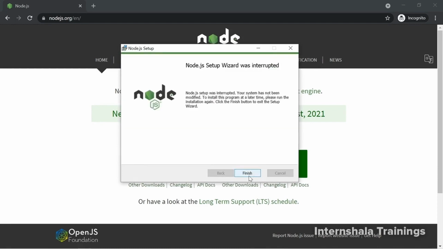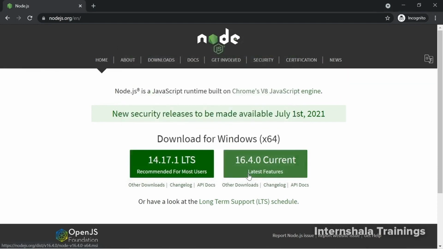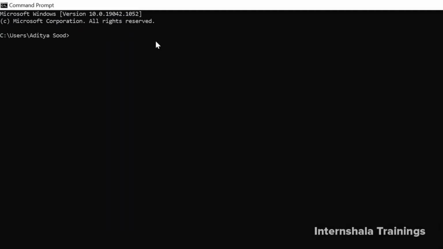Once the installation is finished, click on Finish. Congratulations! You have successfully installed Node.js and npm on your system. Now that we have installed Node.js and npm, we will open a new instance of command prompt.